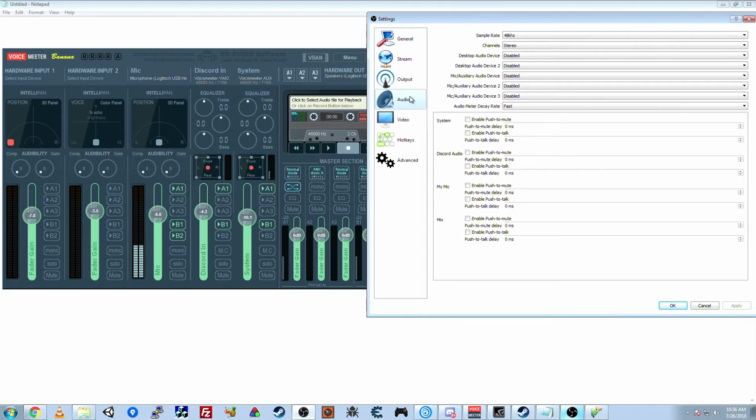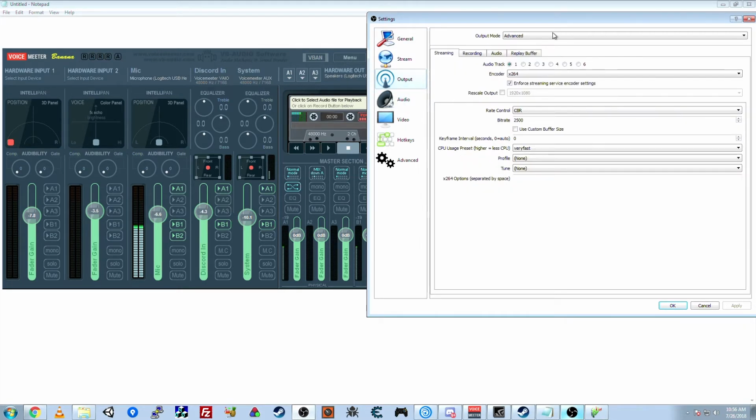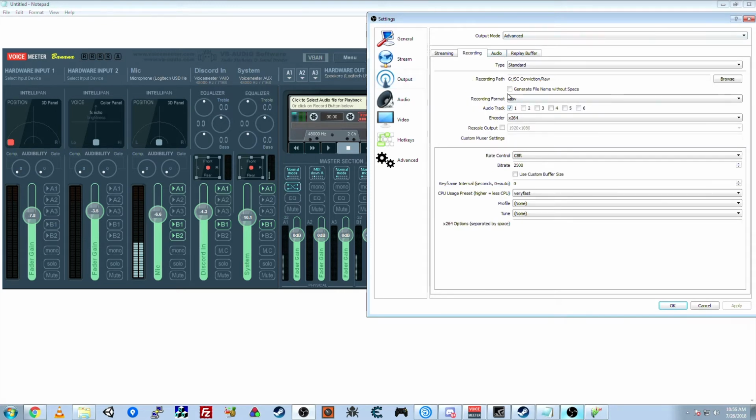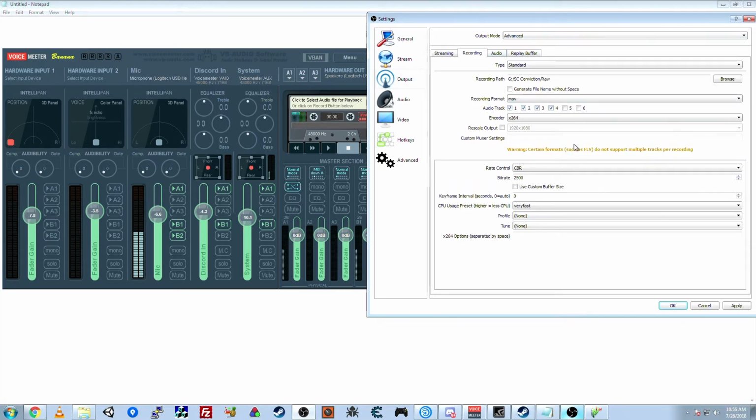Audio, no, it's in output, recording. So you'd check all 4 there, and it'll warn you that you can't save it as a flash video, but you can do pretty much everything else, I think. I know MOV and MP4 do not have a problem with multiple audio tracks. Done it before, and you should be able to record all of your things isolated. And then, if you're exporting this to YouTube or something, I might use Handbrake to just get rid of the other tracks.